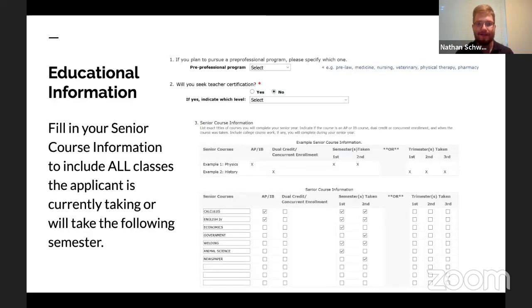All right. Then next, it's going to take you to a page where you can fill in your educational information or continue with your educational information. So the first question is going to ask you if you plan on pursuing a pre-professional program. Those would be like medicine, nursing, veterinary, pre-law. So you would answer yes or no if you're interested. If you're planning to pursue one of those, click yes.